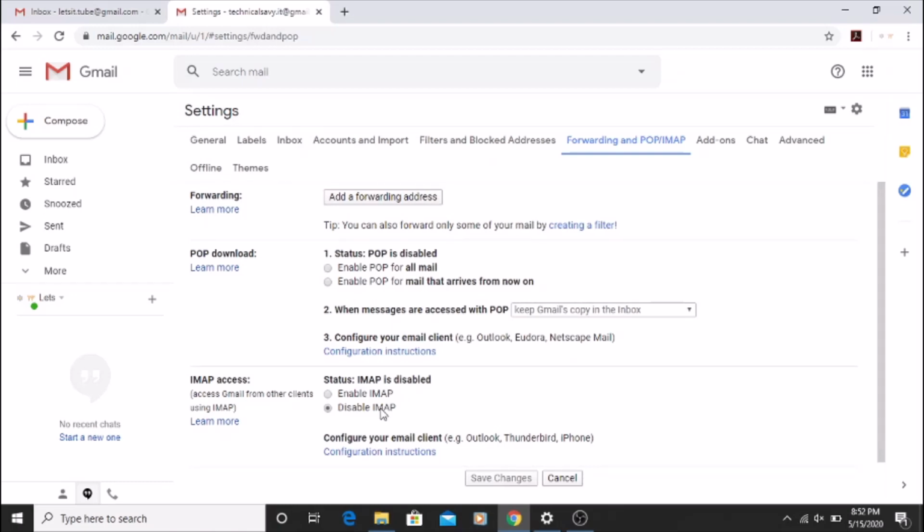The major difference between POP and IMAP is that POP will get the complete email downloaded. A copy of the email is downloaded to Outlook. In IMAP, the email structure, whatever is there in your webmail, is replicated to your Outlook. So when you want to configure a local copy, I would suggest we go for POP.